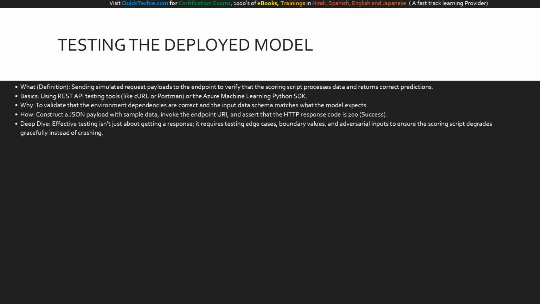How do we test it? We construct a JSON payload with known sample data, send a post request to the endpoint URI, and verify we receive an HTTP 200 success code containing our prediction. For a deep dive, understand that a senior engineer doesn't just test happy path data. You must send malformed JSON, missing fields, and extreme edge cases. Your scoring script must catch these errors and return clean error messages, rather than completely crashing the container.